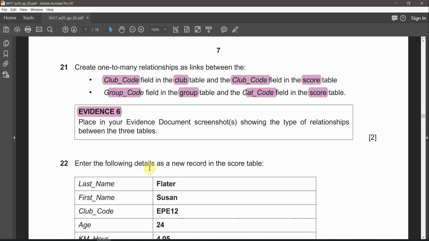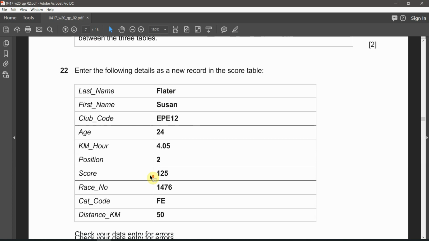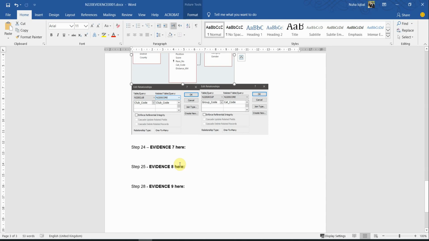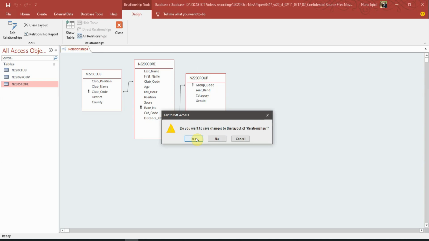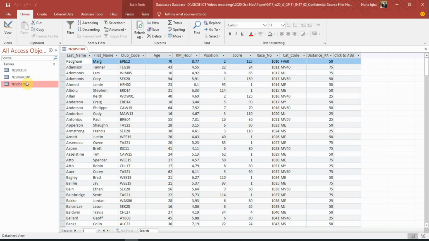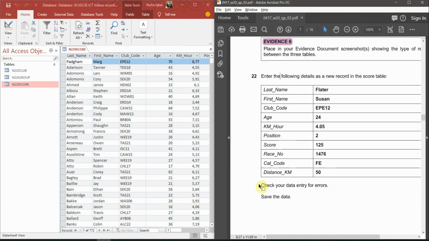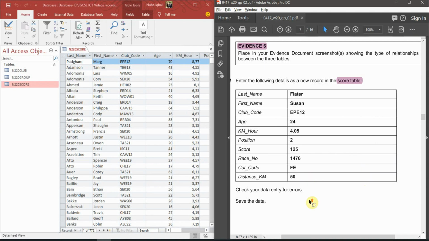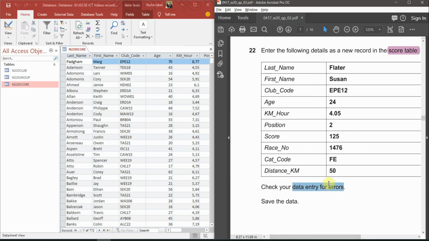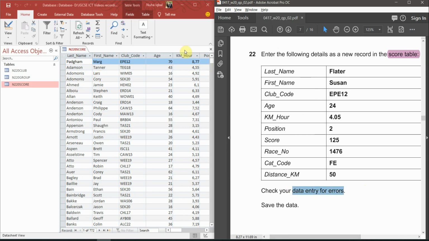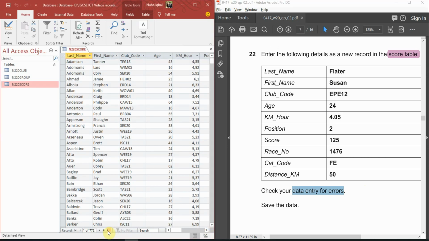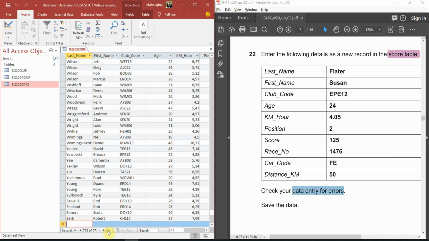Next question says enter the following details as a new record in the score table. So let's open the score table. Let's close this, save it, yes. Click on score table. Let's put them next to each other so we can enter the information. So we have to enter it directly into the score table, and you have to make sure you have no errors in typing or spelling mistakes. So let's go and click over the last record or new blank record and start to put the information here.